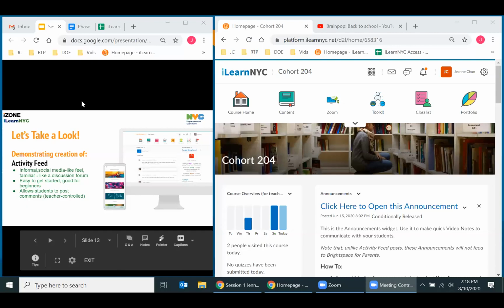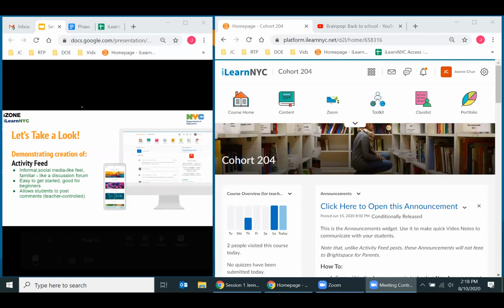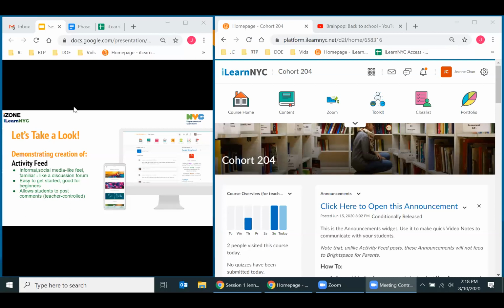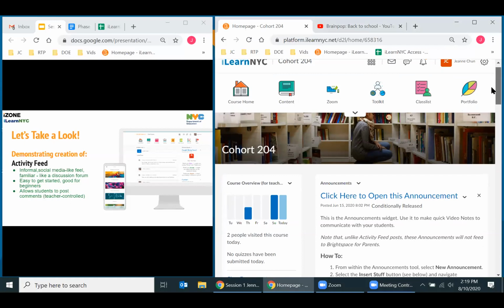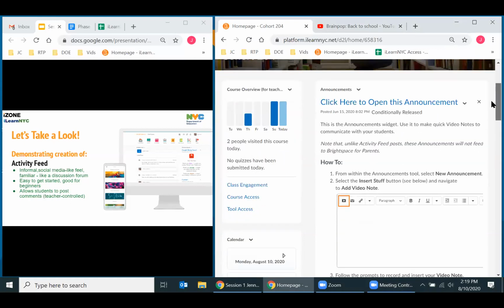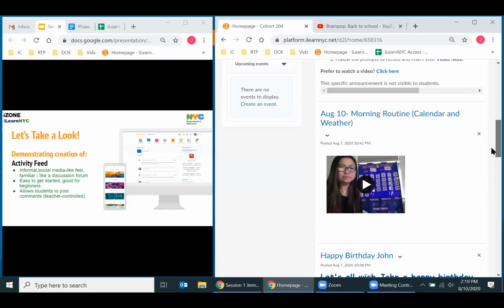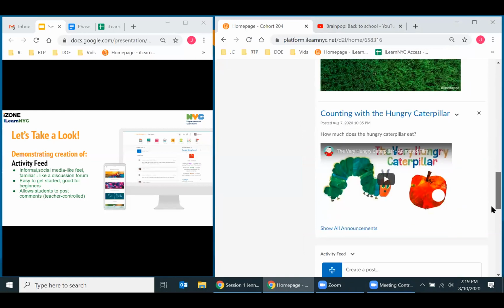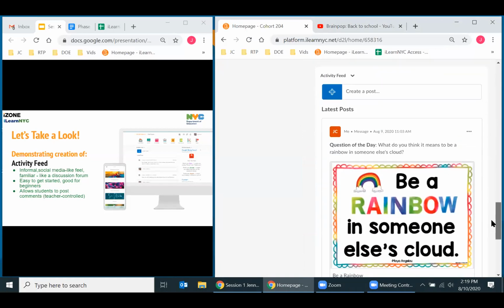Hi, everyone. All right. Now that you've seen how announcements work, I'm going to show you activity feed. So in many ways, announcements and activity feed have similar features, but you'll notice that activity feed is a little bit simpler. So on the right side of my screen, I'm going to show you how to get to the activity feed section. So from the top of the page, you're going to scroll all the way down past the announcement section. So again, these are all the examples you saw. You're going to scroll down to activity feed.